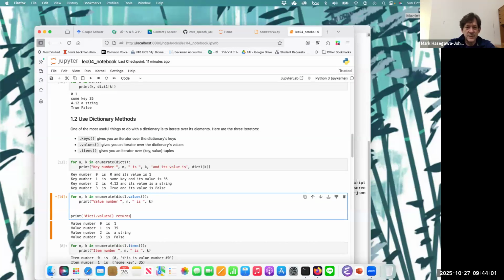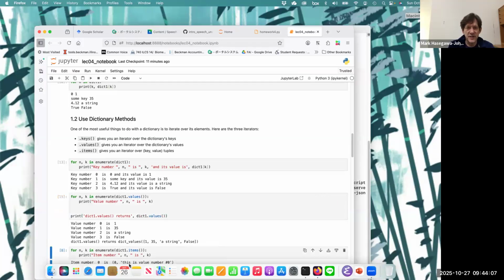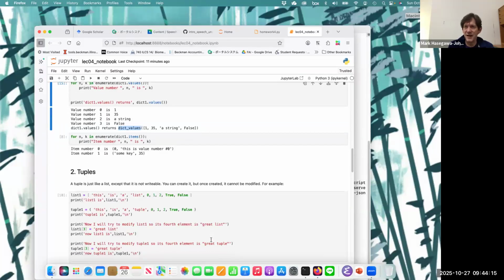Let's see what it returns. Let's see how it gets printed out. If I ask what is printed out when I return dict1 values, it's actually an object of type dict values, which is basically a listing of the values associated with every key in the dictionary.